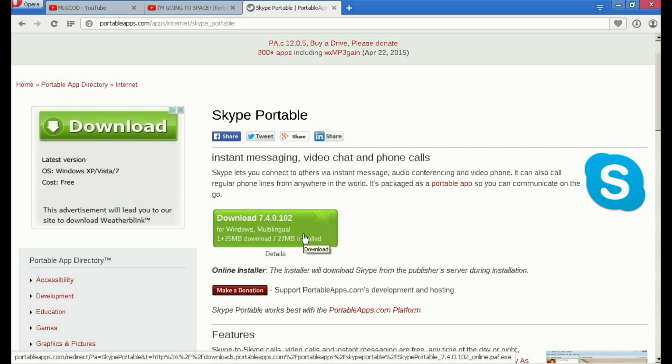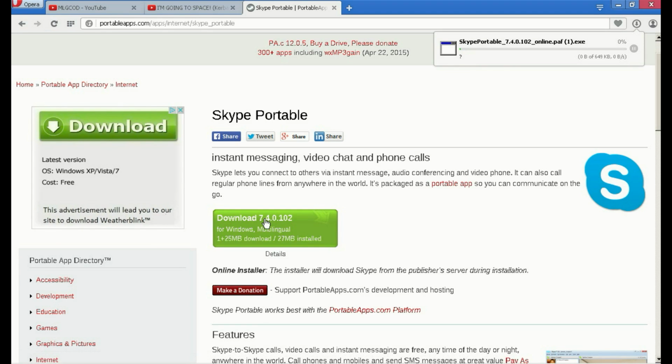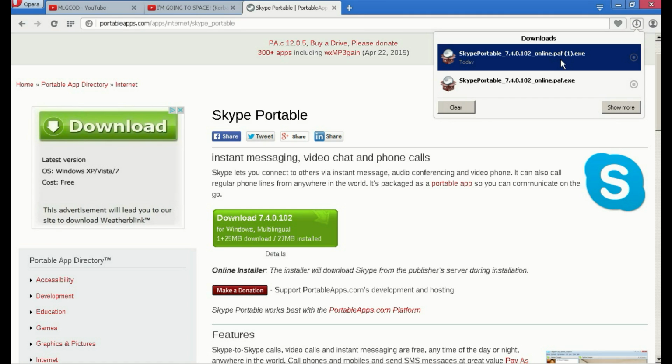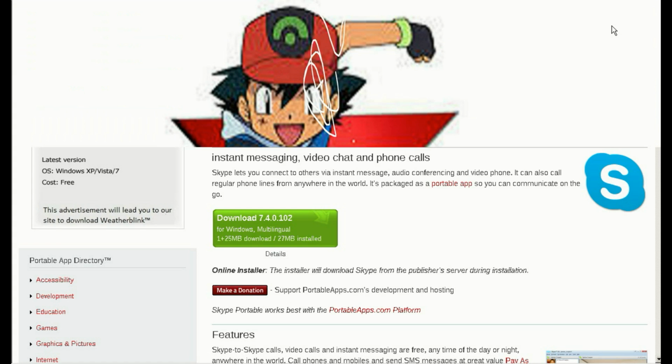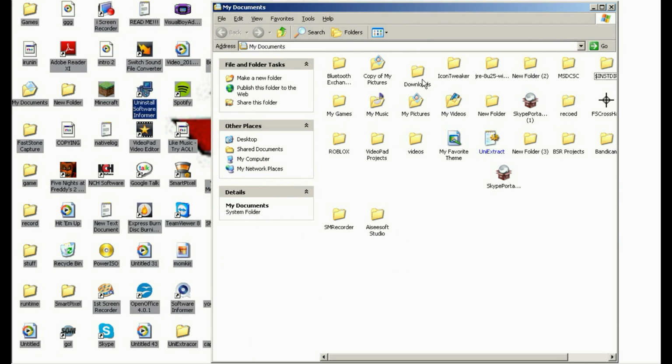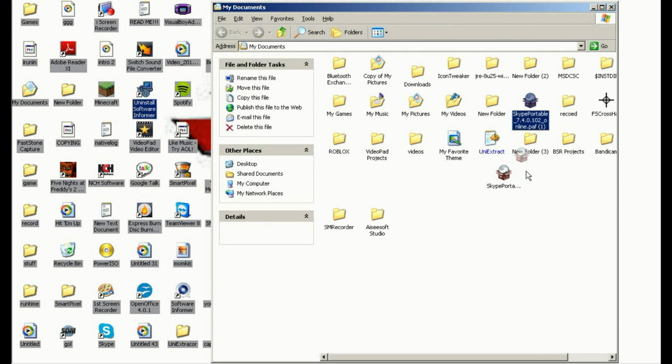So all you just want to hit is the green download button. Sorry, my voice sounds a little messed up. Okay, then it's done downloading. I'm using Opera browser, so yeah. So you just want to go to your downloads or documents. I put my stuff in my documents.